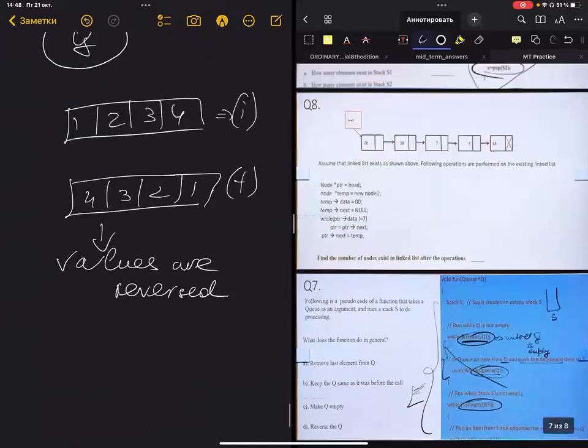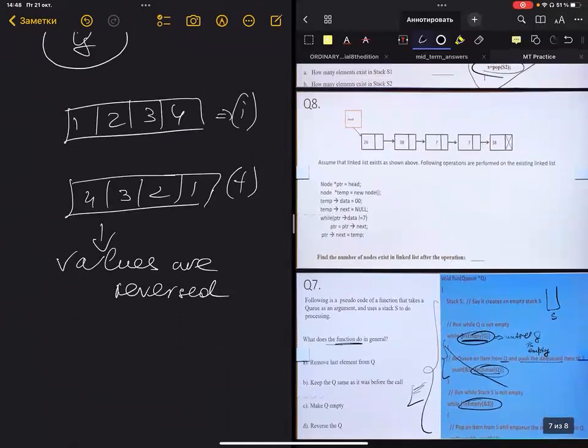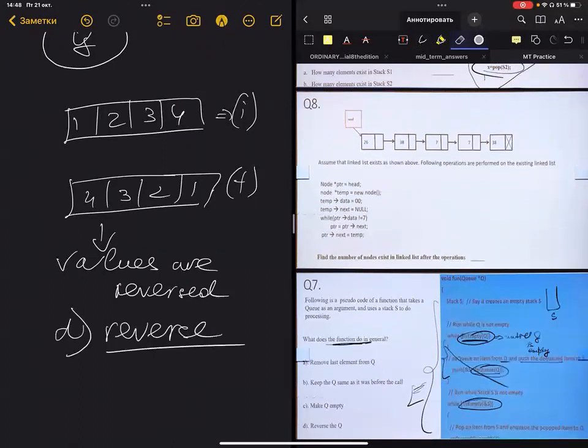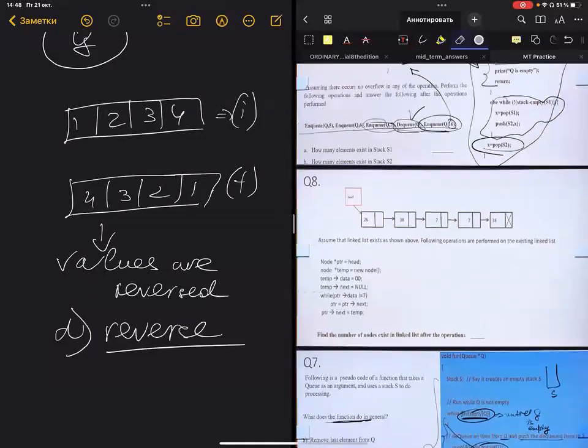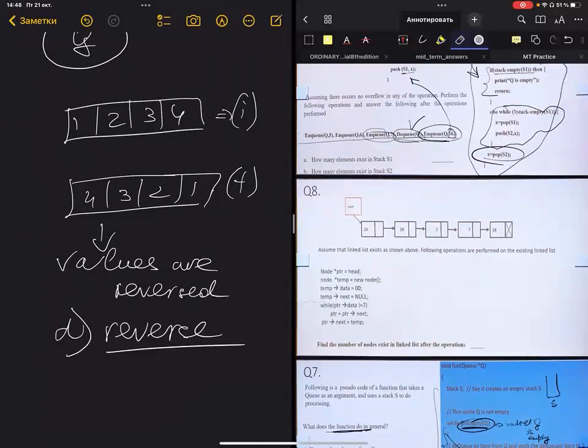So let's choose the correct operation of this function. It's D, right? This function just reverses the Q, okay? D is correct. The question was to identify what kind of operation this function does, and this function reverses. So finally, let's quickly analyze problem number 8.